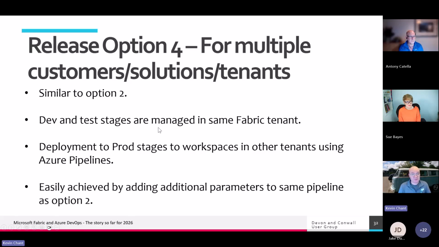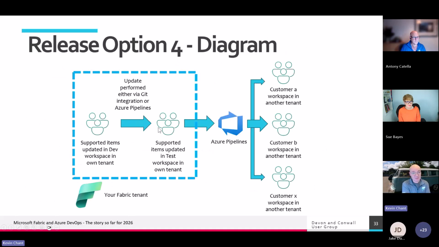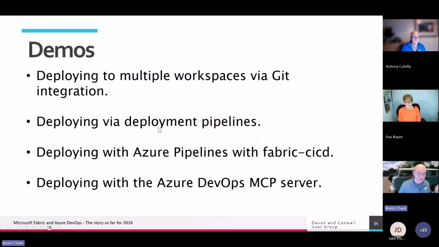To be honest, the reality is this can very easily be done by adding additional parameters to the pipelines that I mentioned in option 2. These two options are very, very similar. In fact, the only difference is parameters if you want to add them. Here's a diagram to visualize how this can look. And I will do very quickly some of these demos for you now.